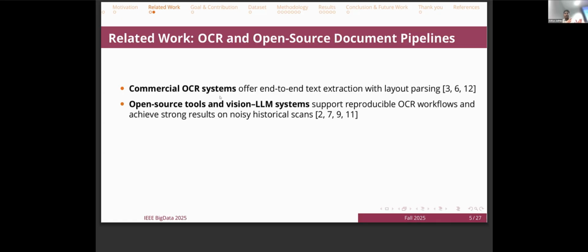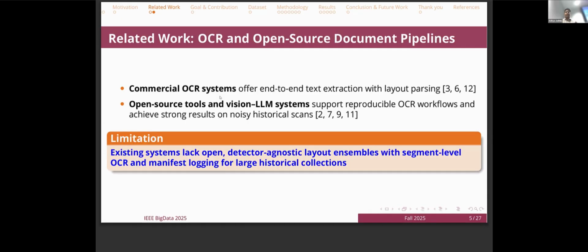So when these models are shown a full newspaper as an input, the generated text often becomes less accurate. There is limited work on integrated multi-stage ensembles that bring together rule-based filters, document-specific detectors, and LLM-based OCR in a unified reproducible pipeline. This gap directly motivates our research goal.